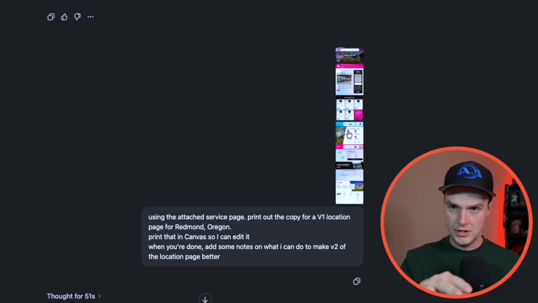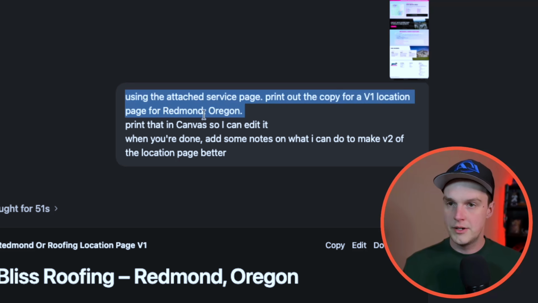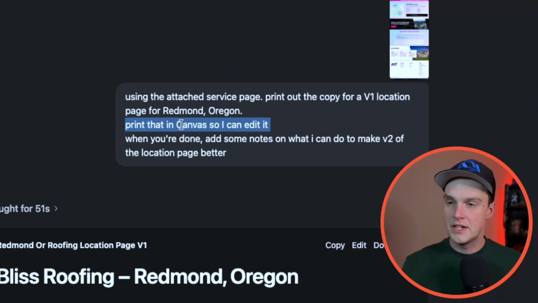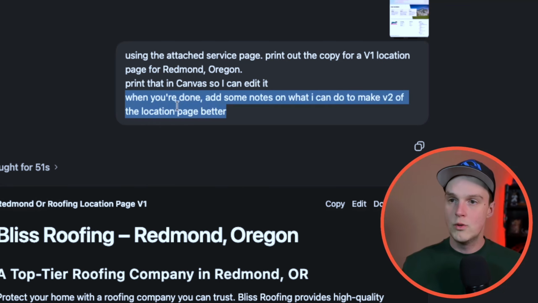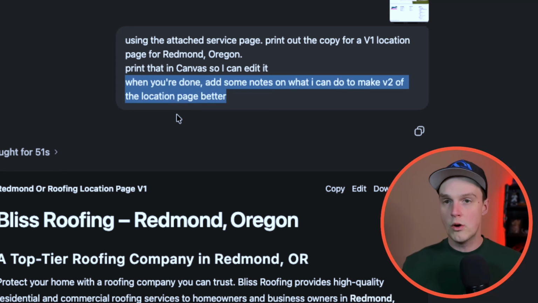This is the one that targets Bend, Oregon. And I said, using the attached service page, print out the copy for a V1 location page for Redmond, Oregon. So that's a new location. I said, print this in Canvas so I can edit it. When you're done, add some notes on what I can do to make a V2 of the location page better.